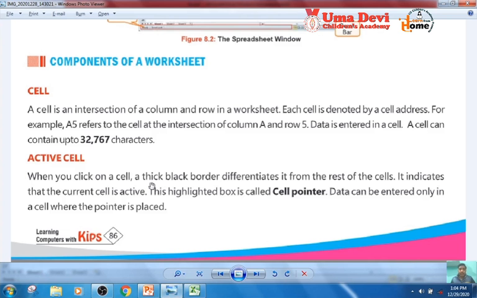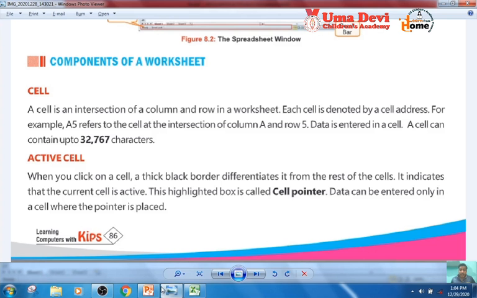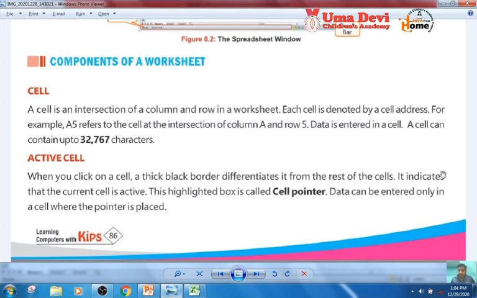So now this is the cell address, it is the cell address A5. So the cell A5 we have selected here. Now, the active cell: when you click on a cell, a thick black border differentiates it from the rest of the cells. You can look at here, a thick black border is here. Now it indicates that the current cell is active.